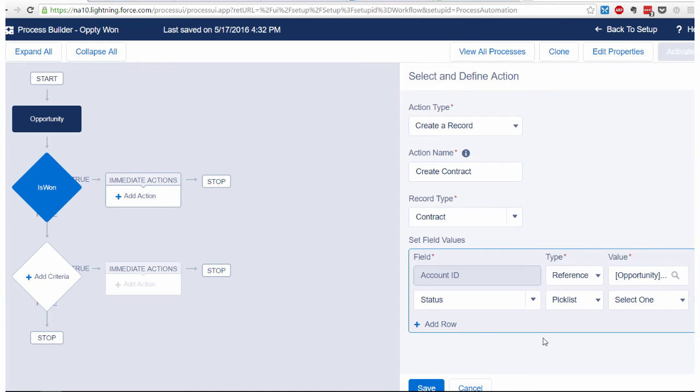Other ones that we might want to set are the status of the contract, which is a pick list. And so I'm going to choose from that it is in draft mode. Since it's just been created, it should be draft. And if I want to add more fields that I put default values in, I could, but I'm just going to save.